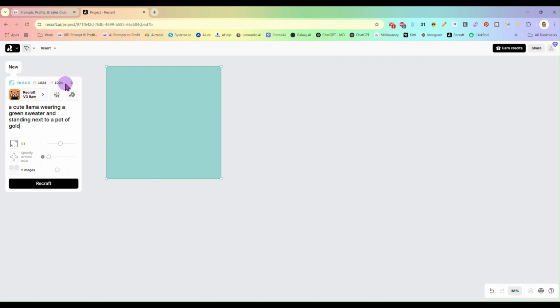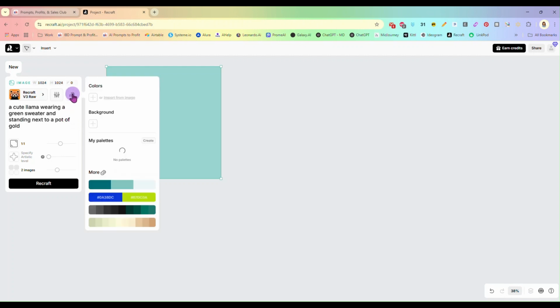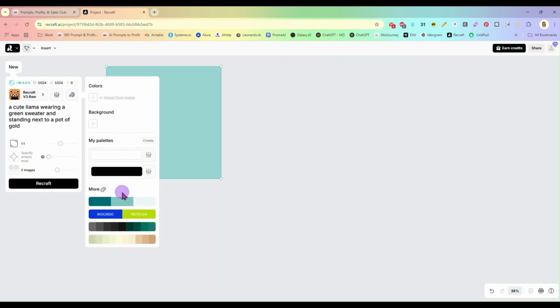So I put my prompt in here, and with my prompt, you can see up here we can change our image size. Right here, you can enter in whatever size you want. You have these three little sliders here where you can select to avoid any text. You can also put exclusions in here. If you don't want to see a rainbow or anything like that, since we're doing like a St. Patty's Day design, you could put that in here. Then you have your color palettes. You can use custom color palettes.